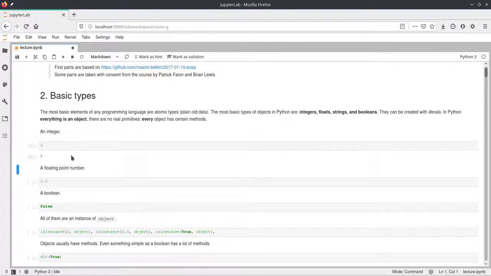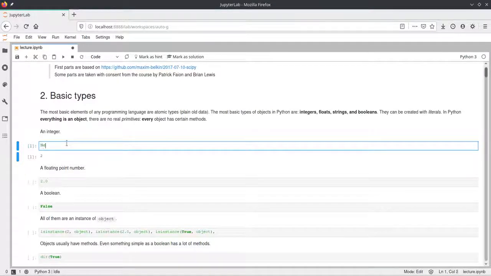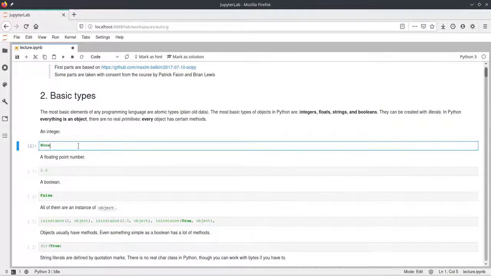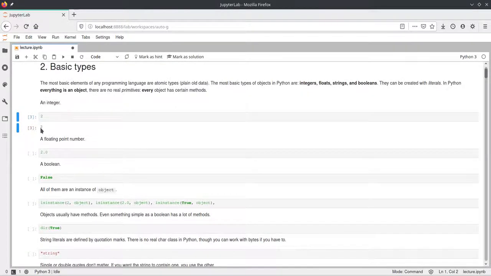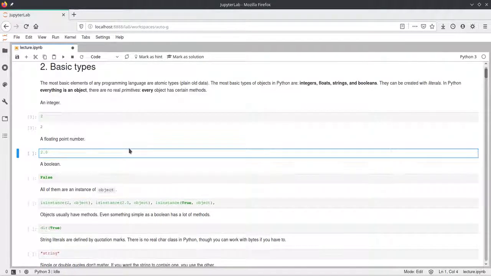When executing a cell in Jupyter Notebooks, whatever is last in the cell, so the last line of the cell, will be printed below. If the last line of a notebook cell evaluates to None, it will not be printed. So if you write None here, nothing will be printed, but everything else will show below. Okay, so this is an integer, and Python will know that this is an integer because it can look at the value and find out that this should be an integer.